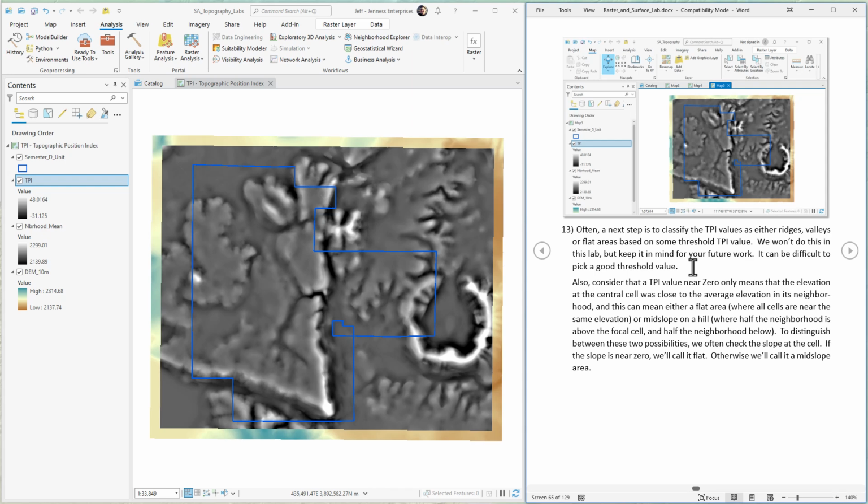Now, like I said earlier, a lot of times people take this another step and do a reclassification function on it, and they'll actually say TPI values greater than X, we're going to call ridge lines, less than X, we're going to call it valleys. If it's near 0, we'll call it either a flat plane or we'll call it mid-slope somewhere, and that distinction is based on what the actual slope is. So people will calculate slope alongside the TPI and use both rasters to make that distinction. But in the meantime, this is good for now.